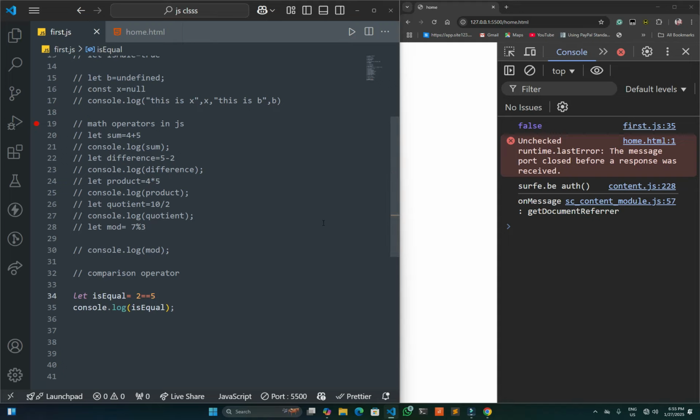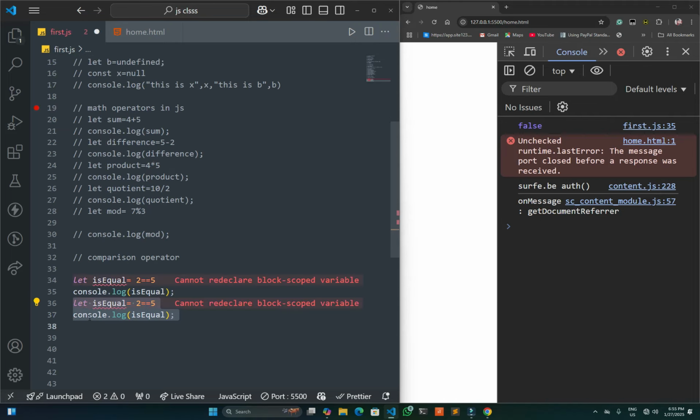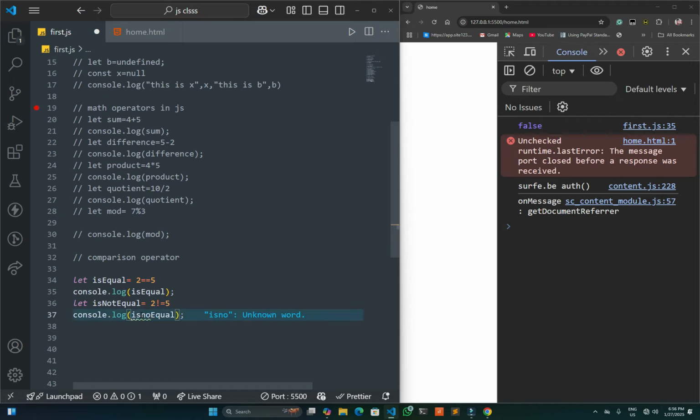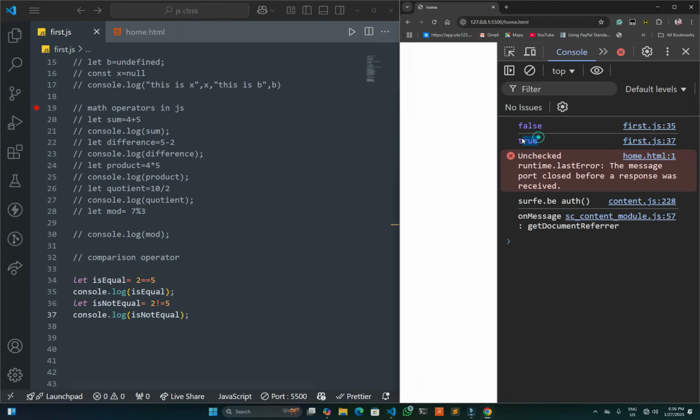Let's see the not equal operator. I'm just going to duplicate this line of code here. What I'll be doing is Alt Shift and the down arrow to duplicate it. So I'll just change this variable to notEqual. Now with not equal, I'm going to remove one equals sign and use an exclamation mark. Say 2 not equals 5. Let's see the result, and it says true. Yeah, 2 is not equal to 5, so that's correct.